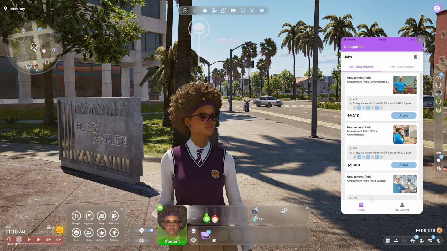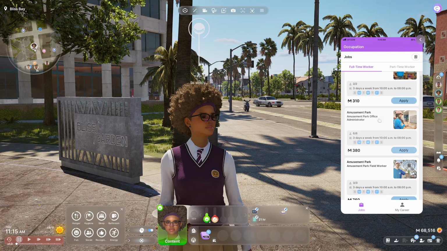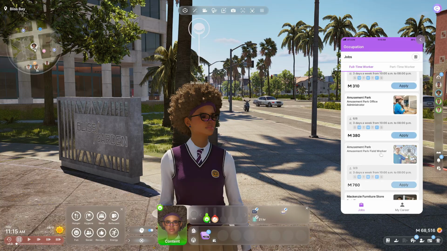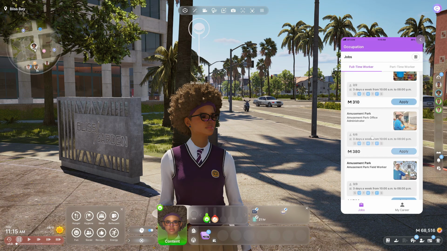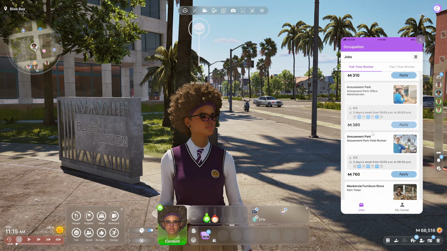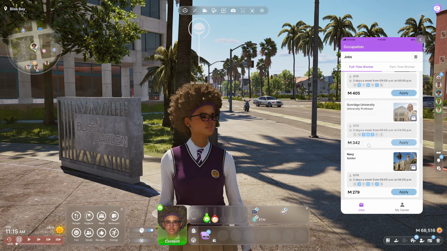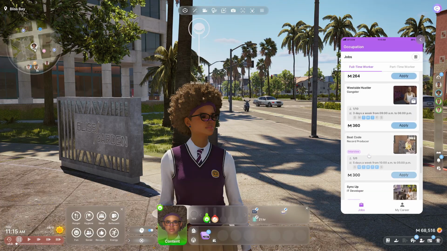All right, next one is career. So here you can see where you have full-time work and part-time work. Right now, these are the full-time jobs right here that don't require interviews. These are going to eventually be reworked, because they did bring up that they're going to rework all of these older jobs to do interviews and to have criteria. So we can go down here and see which jobs require interviews.